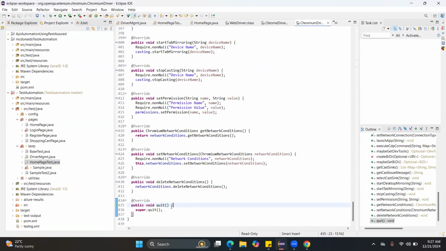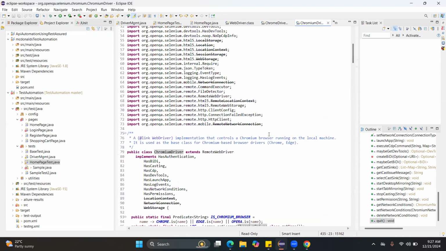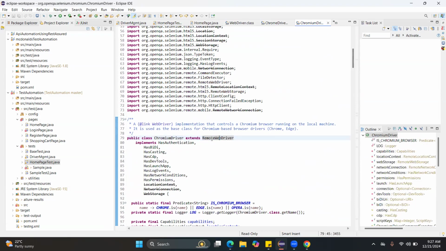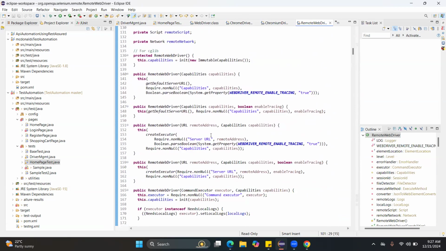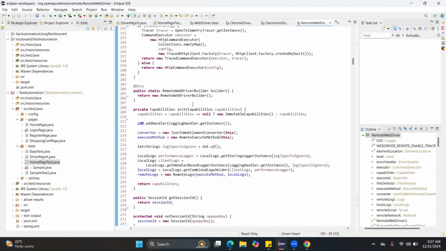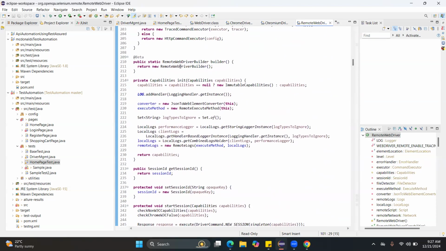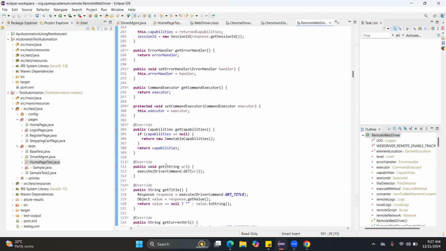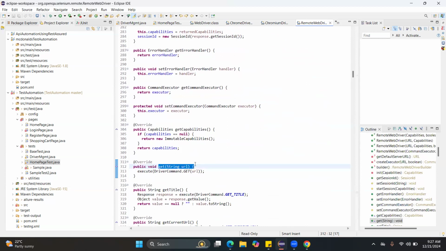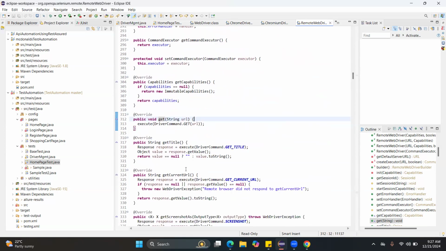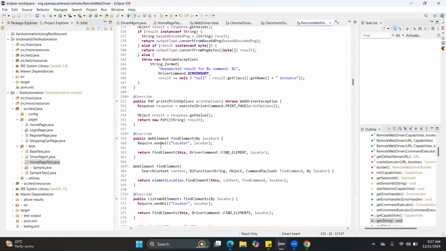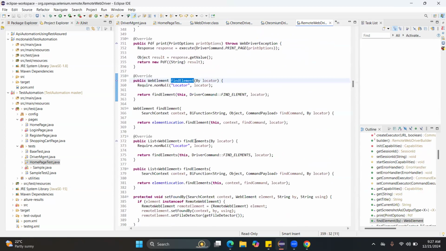Again, they have extended one more class, so we have to go here again. And here they might have written the code for all of it, I guess. Let's see. Let me show you quickly. You see, the get method code they have written here. They are calling some driver command and get. So this is how get title, get current URL, get screenshot, print method, find element method, they have written all of it.